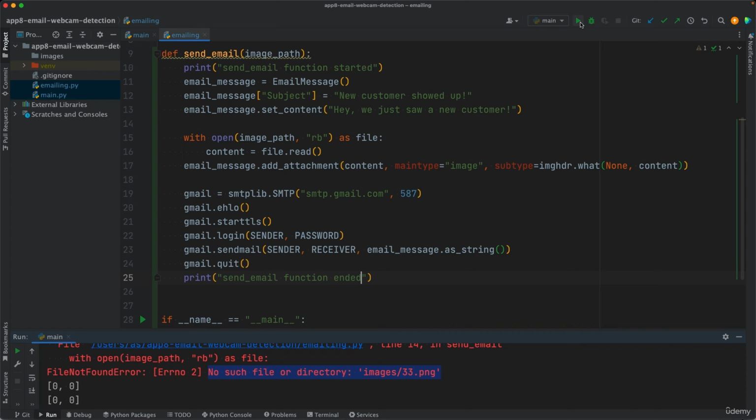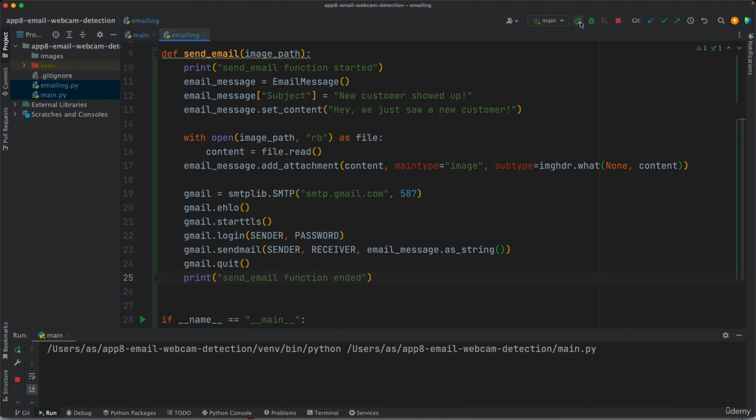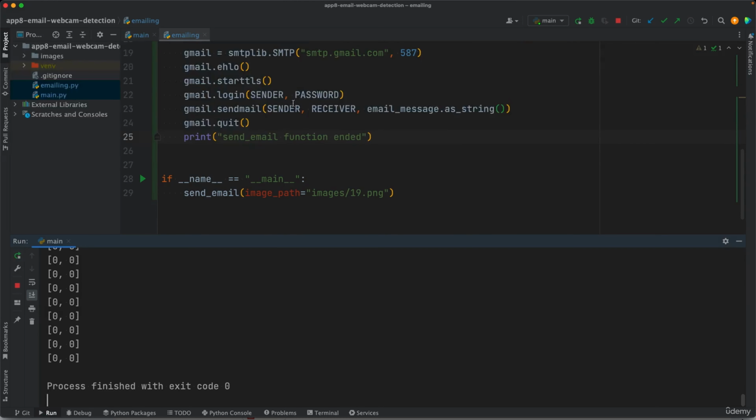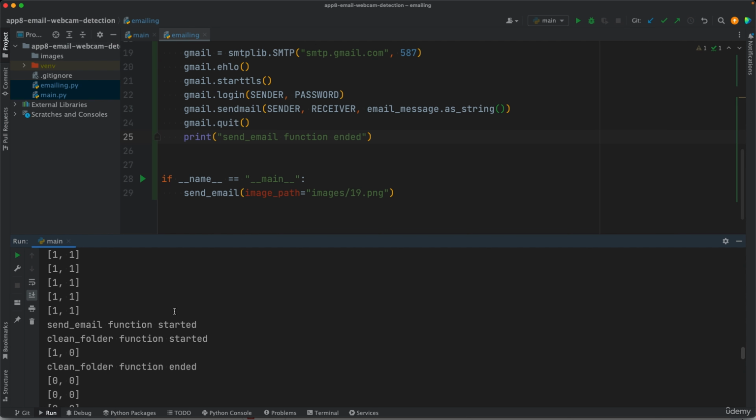Now let's run again the program. Right, we have zeros. Let's introduce an object. Here we go. Quit. And let's see if we got an error this time, or what did we get exactly.